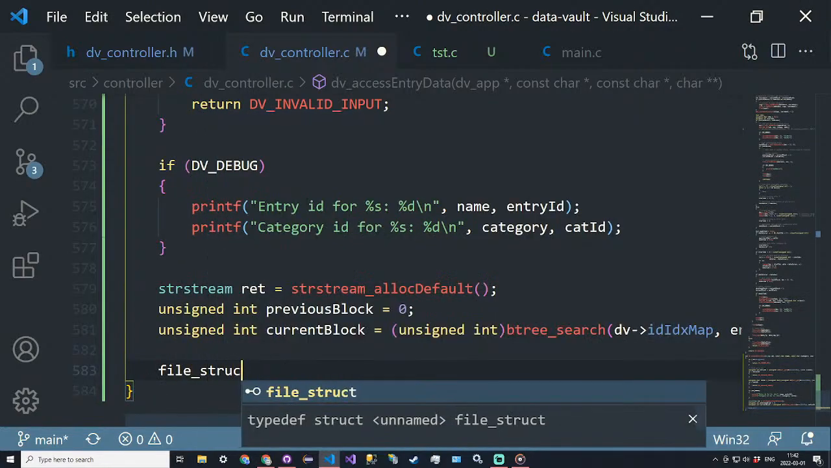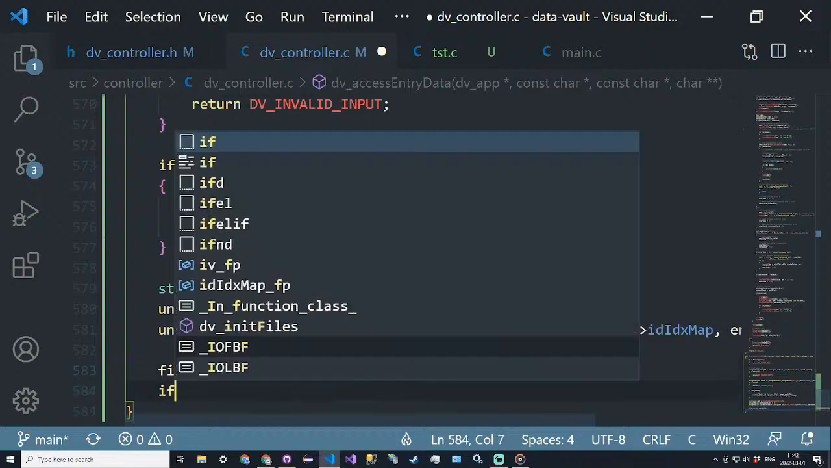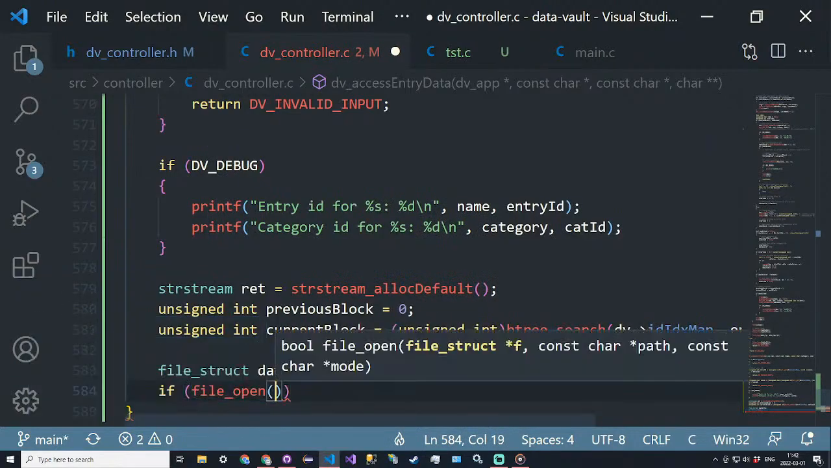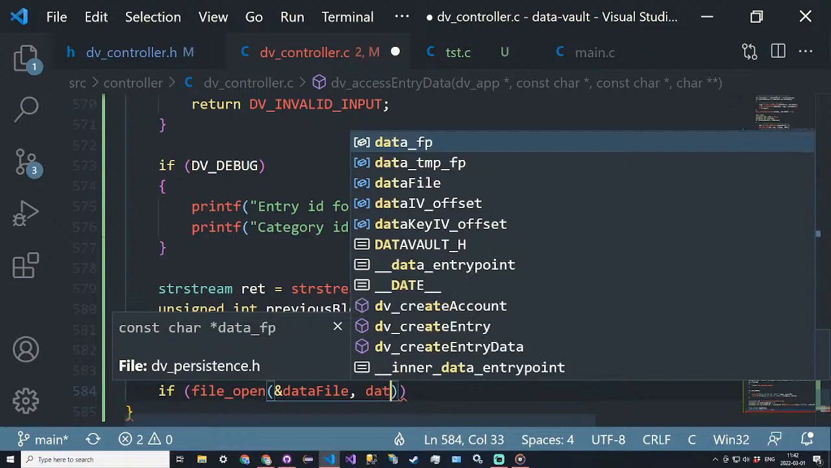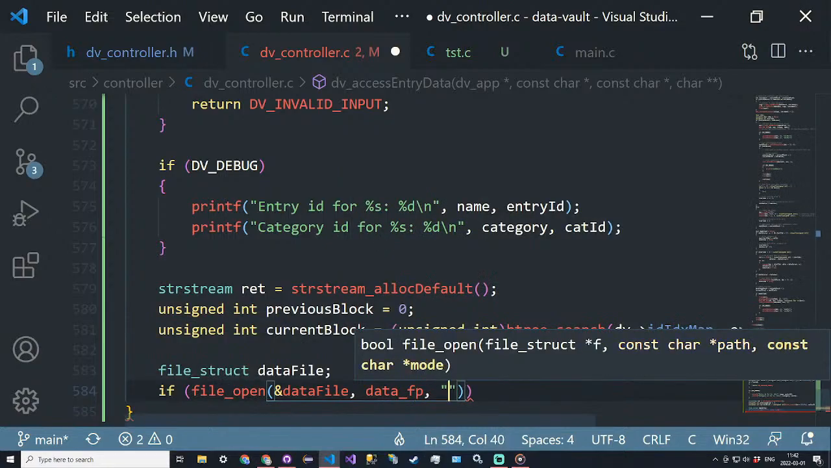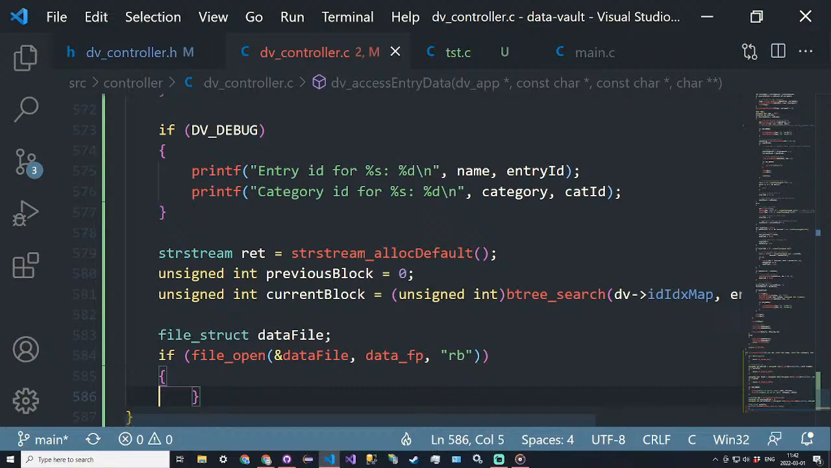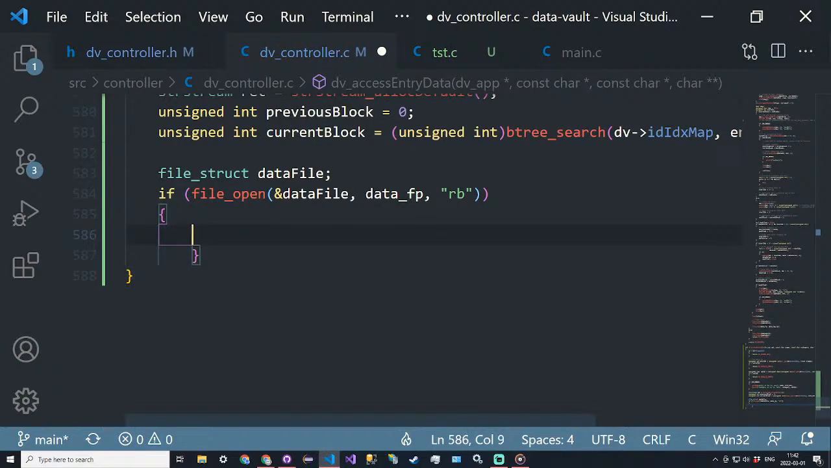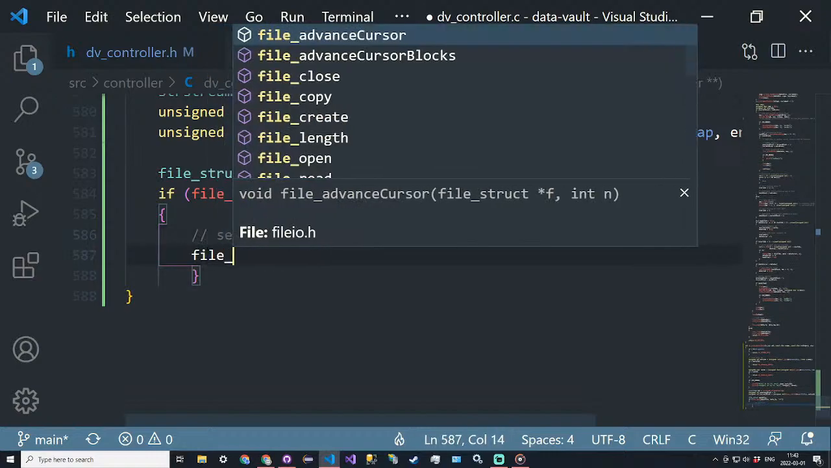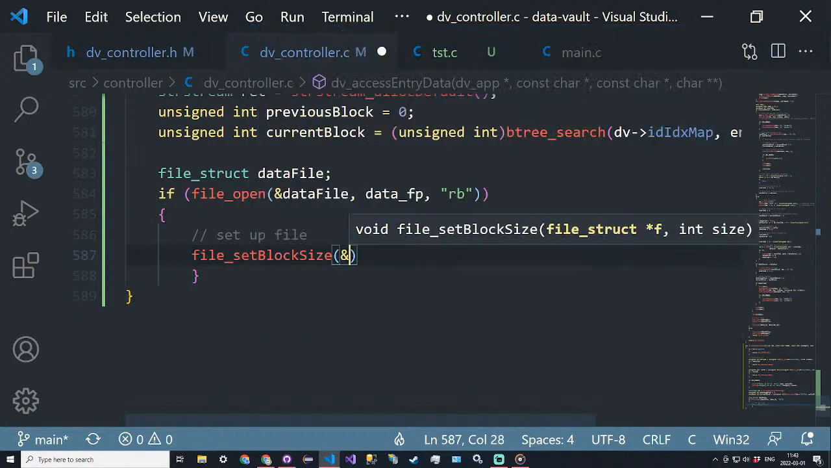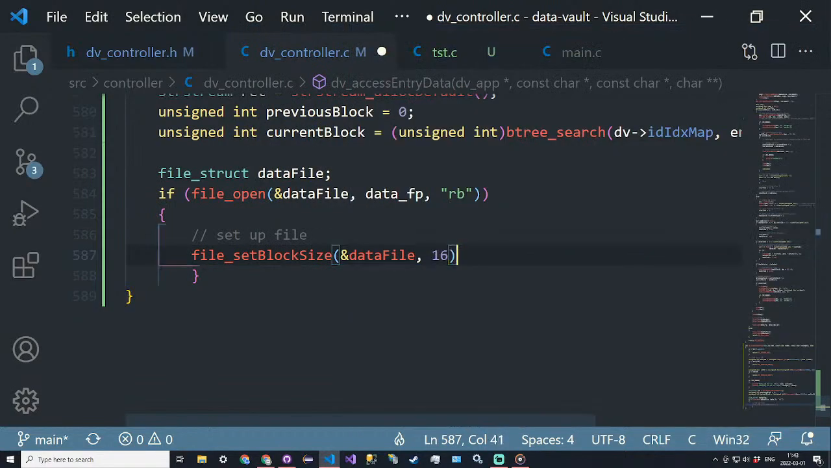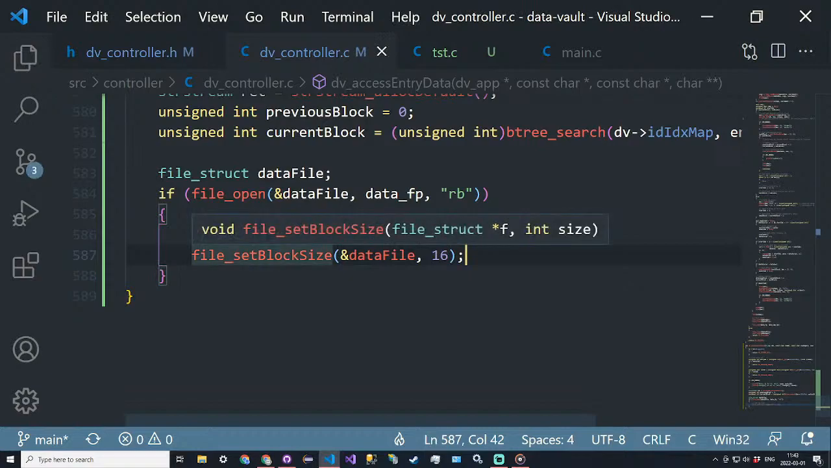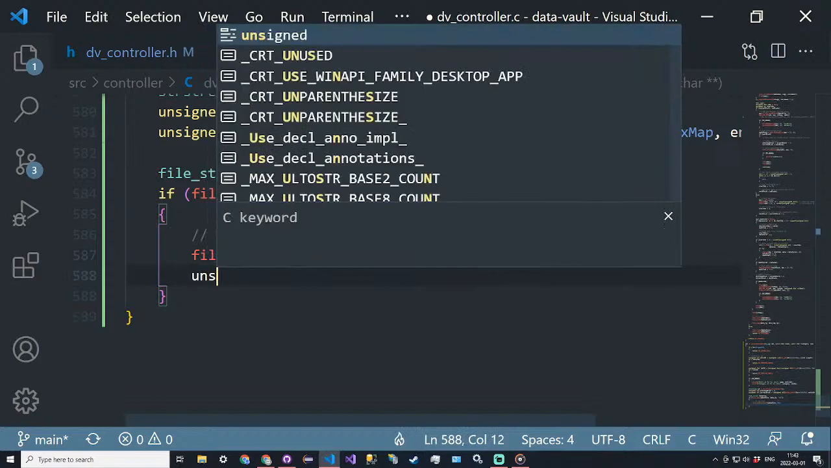File struct data file, and if file open, passing in a reference to data file pointer, and reading in binary mode. So we're opening up the file and setting it up to be read from. We set the block size to 16. These are, once again, utility methods that I wrote for the file structure. And then we get the number of blocks.